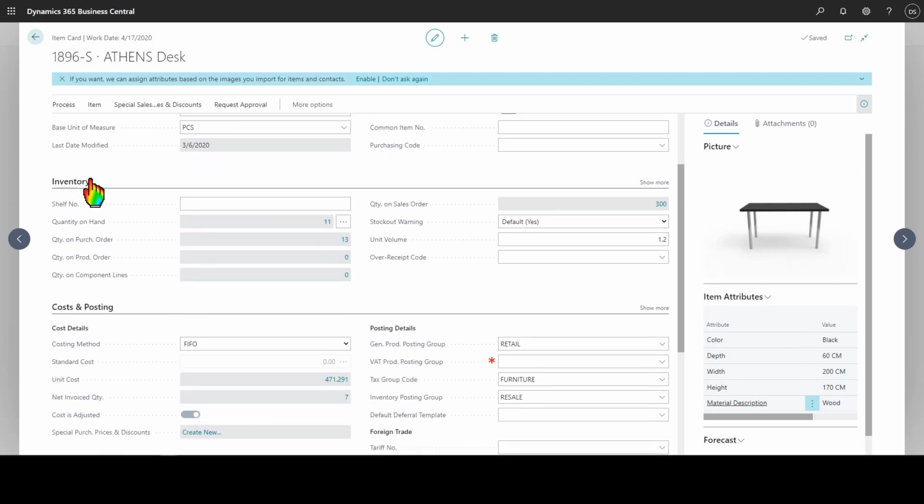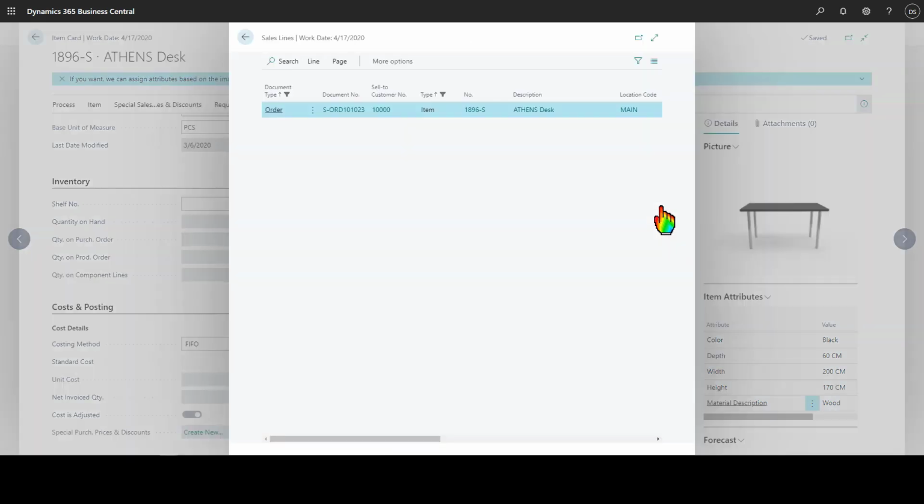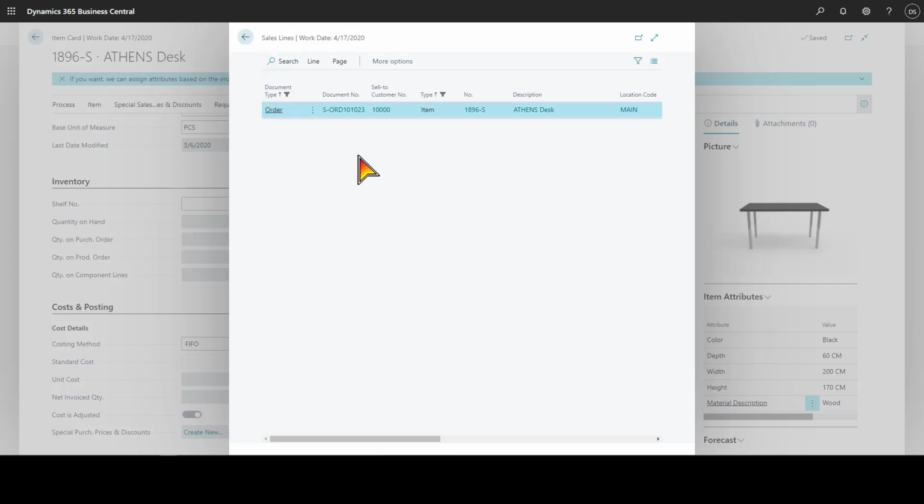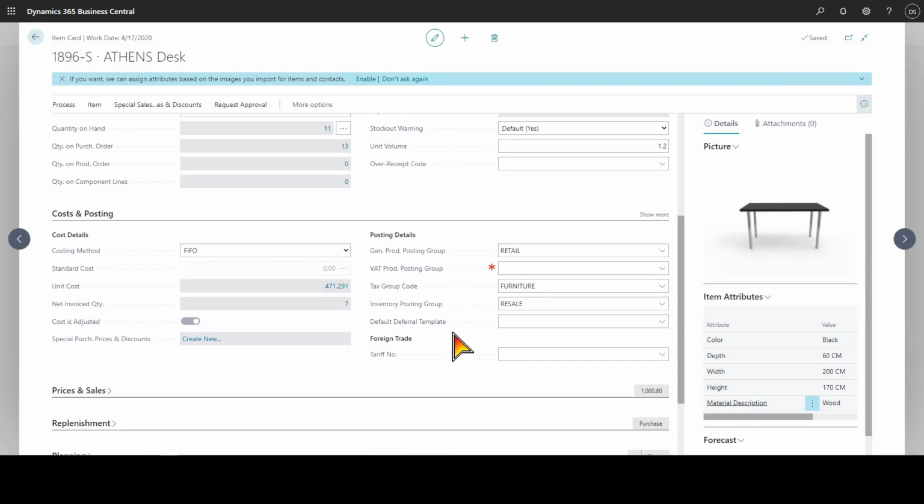On the inventory tab here, we can see we have things like quantity on hand, quantity on purchase order. Again, you have drill down capability here. If you're using the manufacturing module, these would be applicable, so you can have production orders and so on. And then here we see that we have 300 on existing sales orders right now. If I'm interested in that, I can drill down. I can see here's the order, and I can drill into the actual order as well if I want to. Okay.